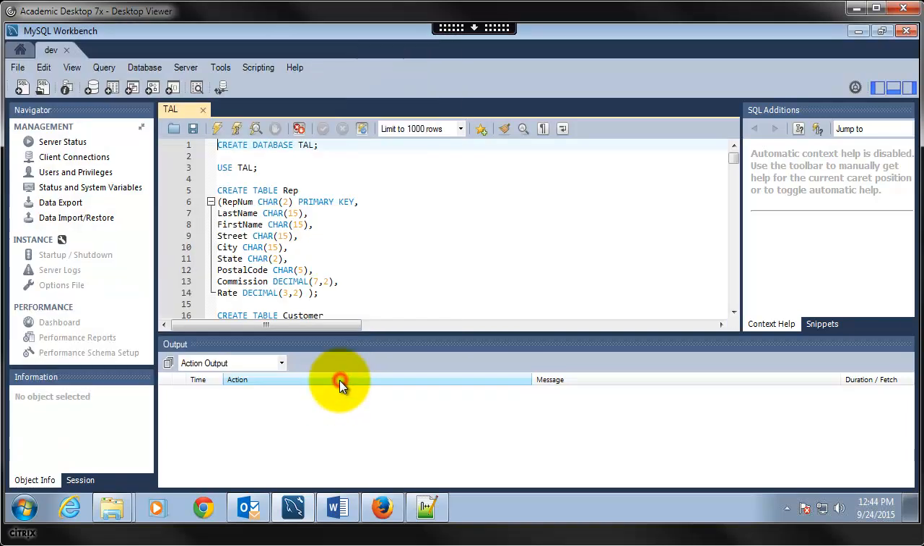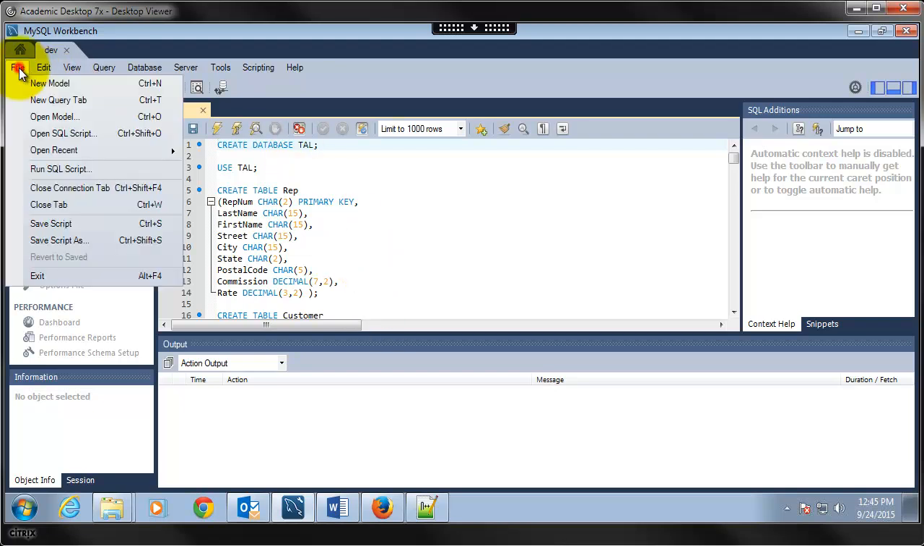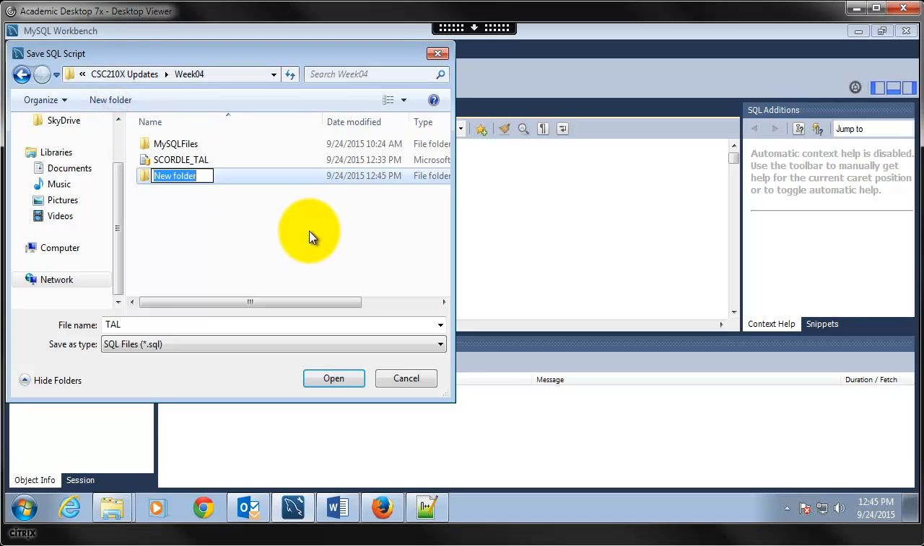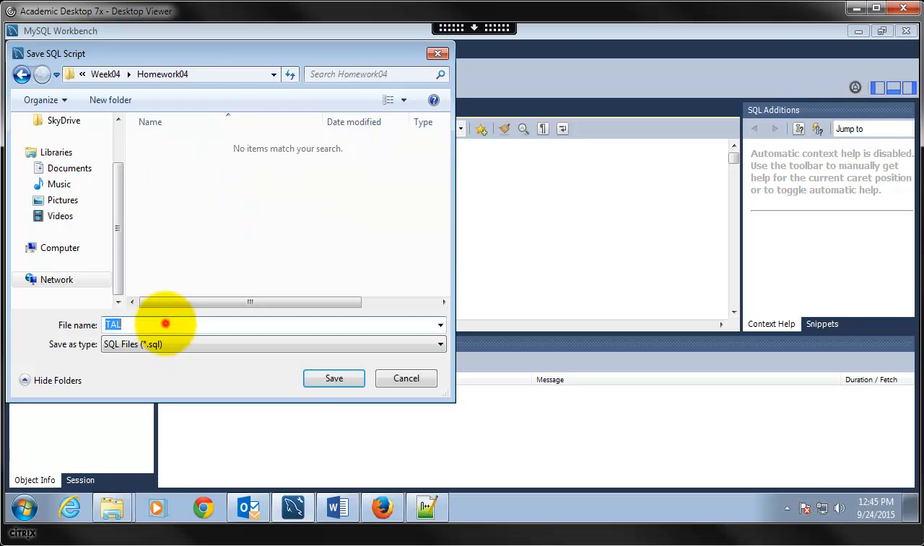So first step is I'll open up TAL, and before I do anything with it, I want to save a copy of this. I don't want to destroy the original because if something goes wrong, I need something to go back to. So I'm going to do a File, Save As, and I'm going to save this in my week 4 folder in a new folder just called Homework 4. Once I'm inside of here, you can call it whatever you'd like. I would suggest keeping the name TAL. I'm just going to put my ID in the beginning of this, and you'll see in a little bit we use this quite a bit.